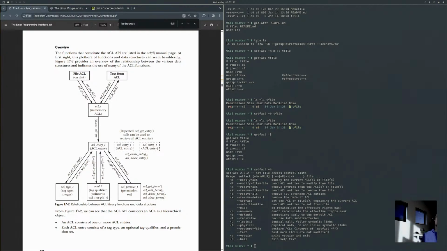Overview. The functions that constitute the ACL API are listed in the acl(5) man page. At first sight, this plethora of functions and data structures can seem bewildering. Figure 17.2 provides an overview of the relationship between the various data structures and includes the use of many of the ACL functions. So we got this kind of tree-looking structure here.